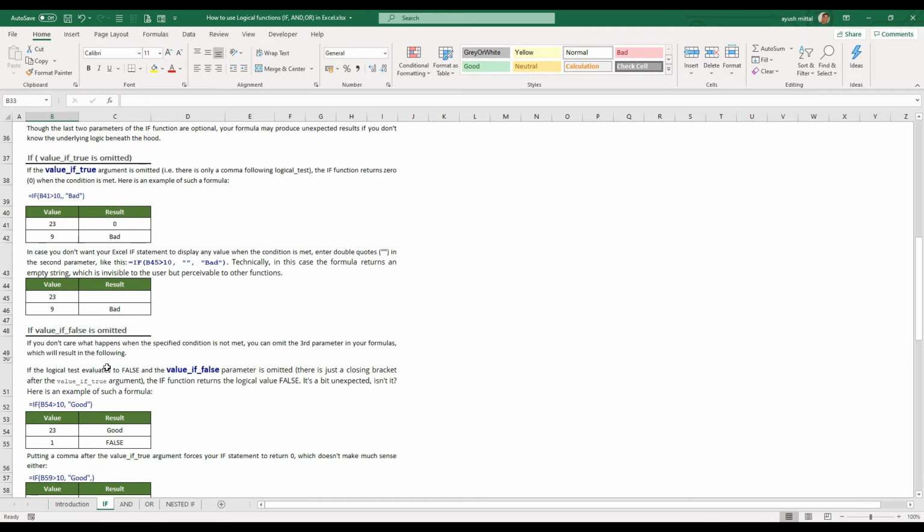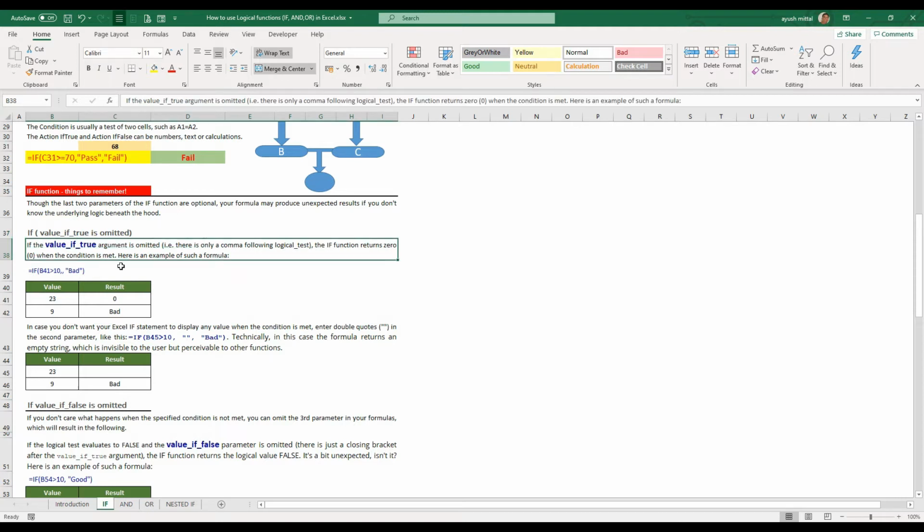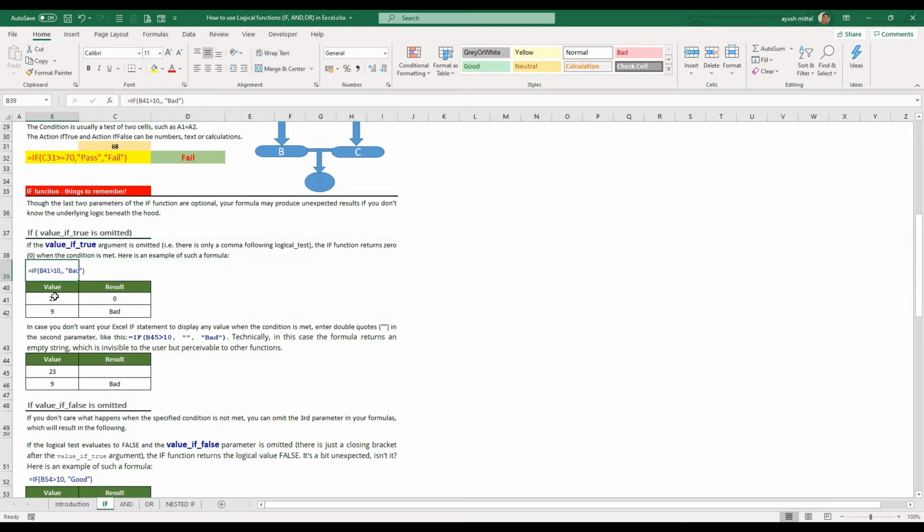Now, things to remember while using this IF statement. First, if the value if true is omitted, that is, we do not write anything after the first comma, the function returns the value zero when the condition is met. If we see the example: if B41 is greater than 10, then we have written nothing, or if the value is not greater than 10, it should return bad. In the first example I have mentioned the value as 23, so the result has given me the output as 0. Which means it has not returned any value but a 0.